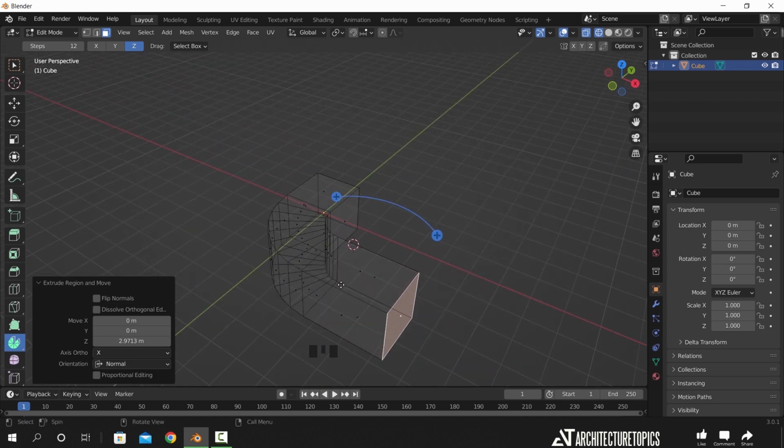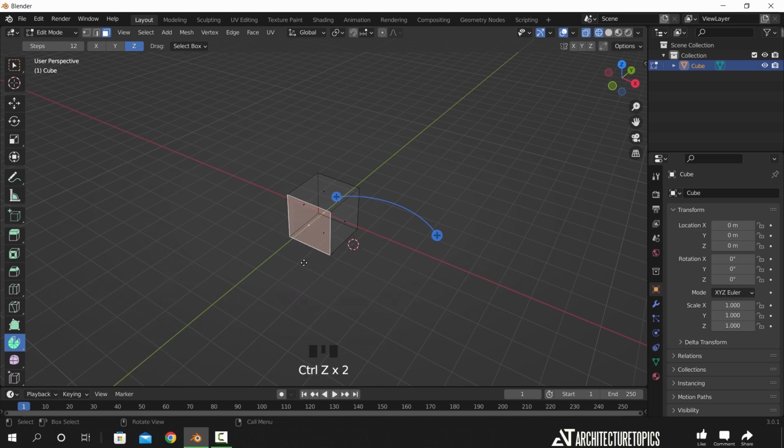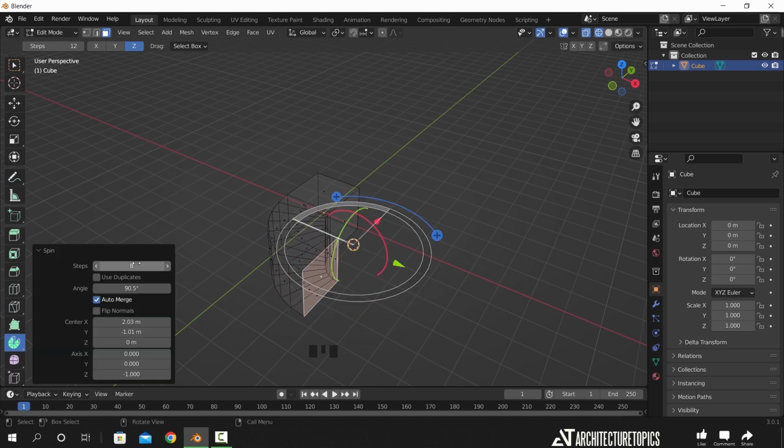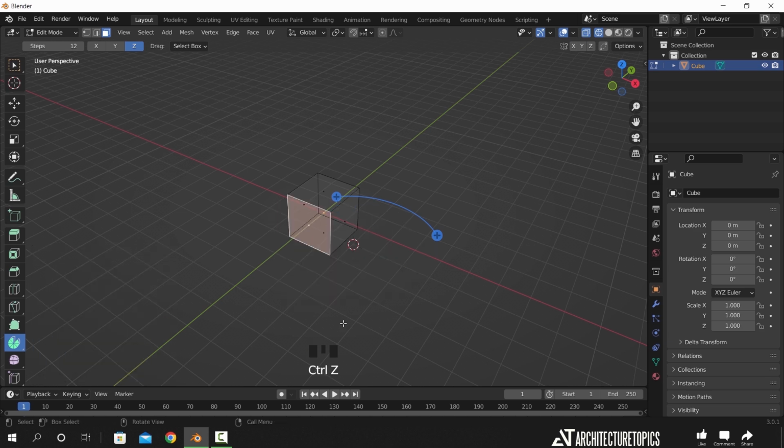One thing to pay attention to is, if you want to change the steps, meaning the number of cuts in the arc, you need either to assign it after the spin from the operation window, or before using the spin tool by changing the number up here.